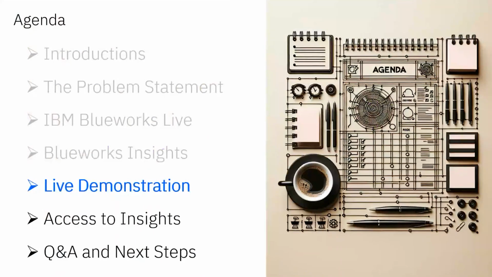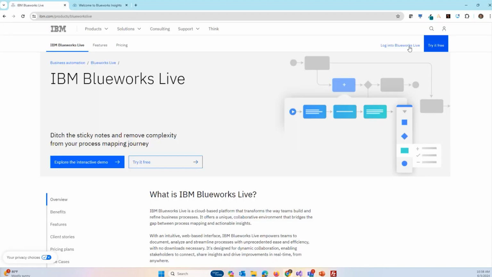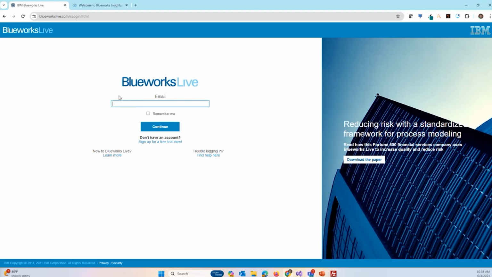Okay, enough with the slides. Let's jump into the live demo. I'm going to go through a brief demo of Blueworks Live, and then we'll showcase insights as well, and then round it out with talking about how you can get access. So with that, let's go ahead and log into Blueworks. I'm just going to do a quick high-level demo.